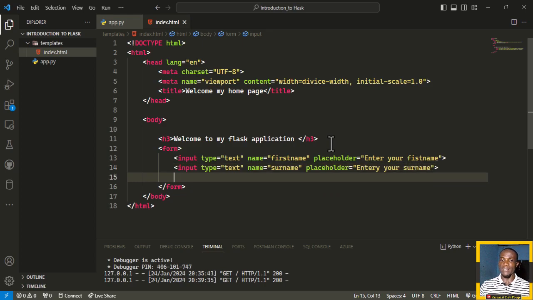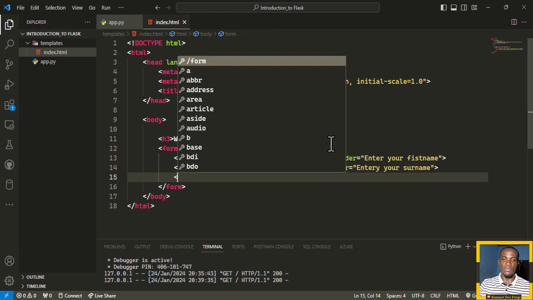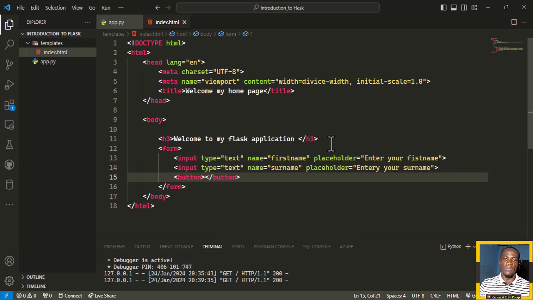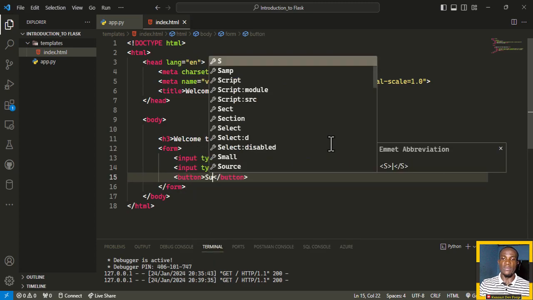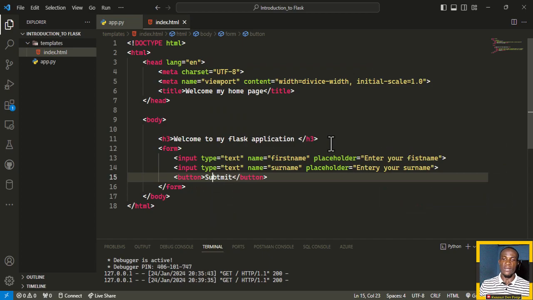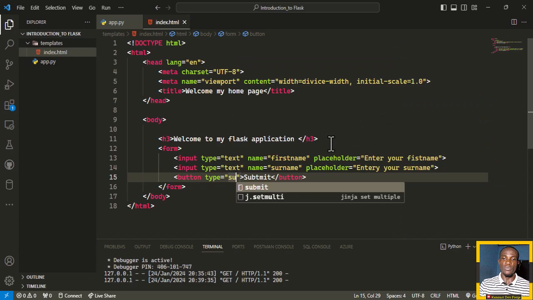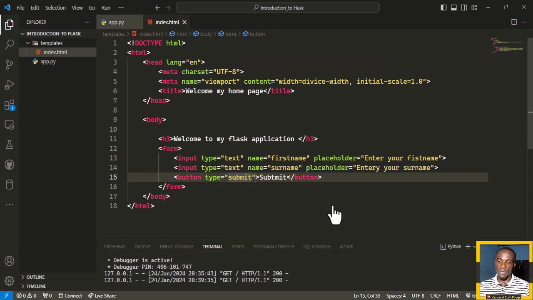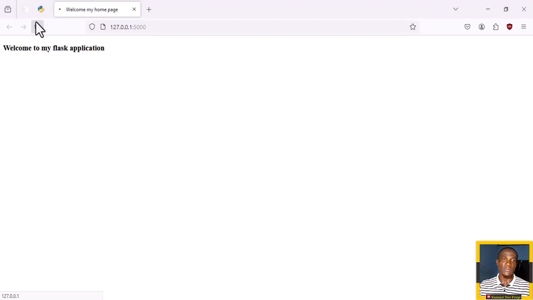So now we need a button. The last one should be button. Within here let's type submit over there. So now let's come back inside. See, type should be submit. That's good. So now let's go back to the browser and refresh it.